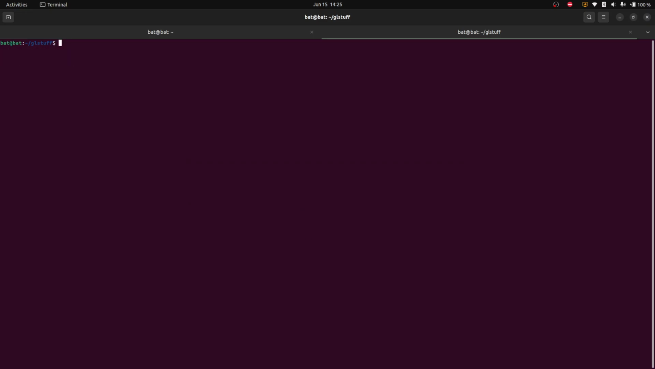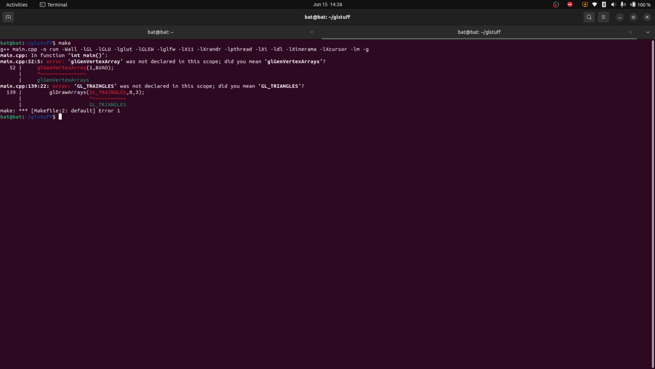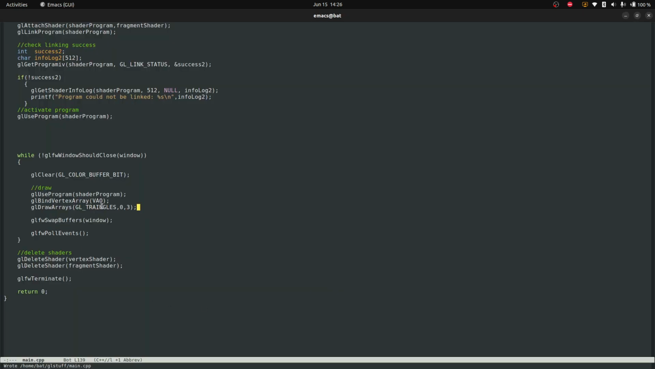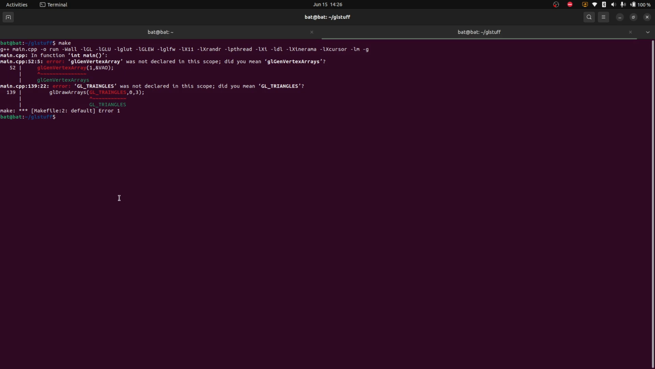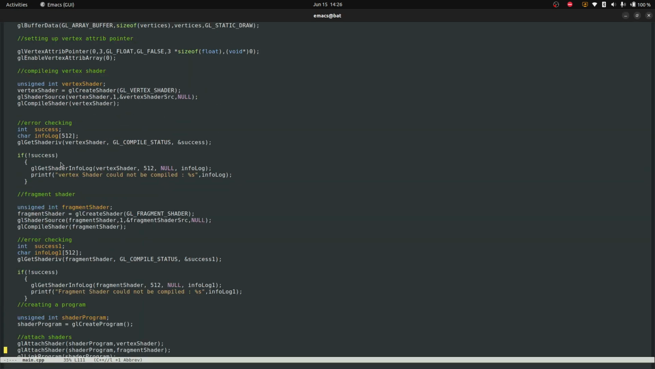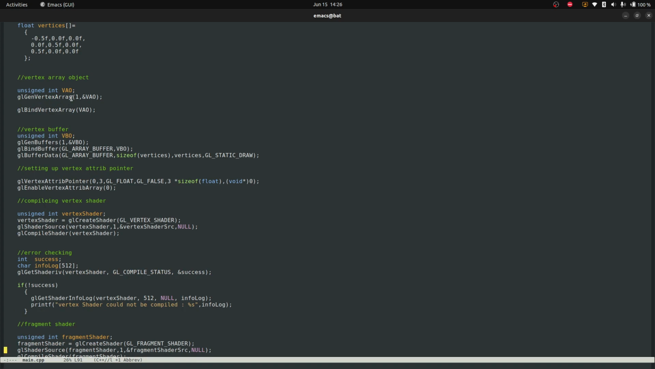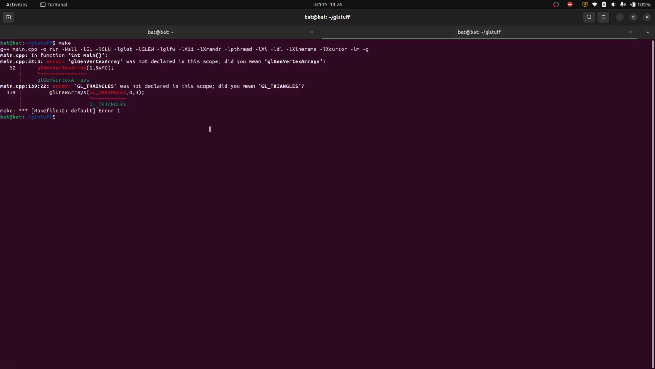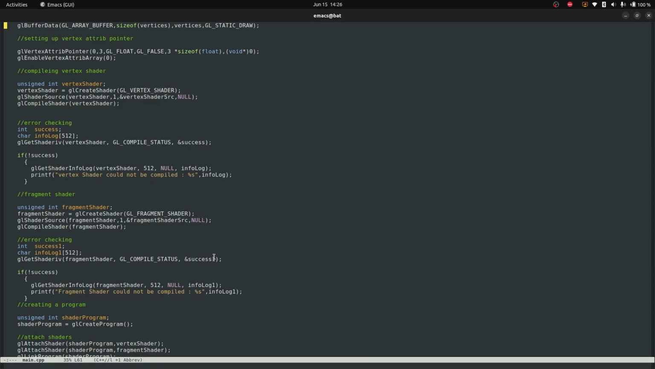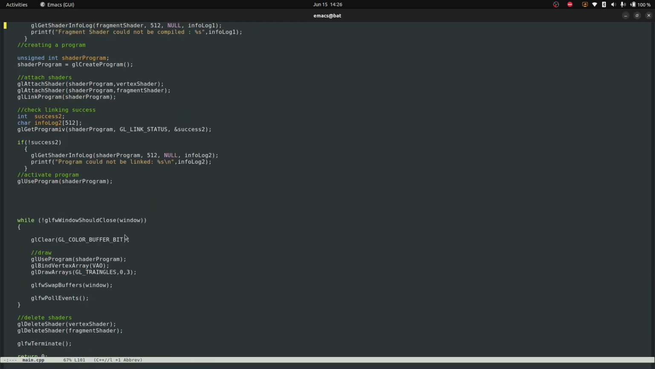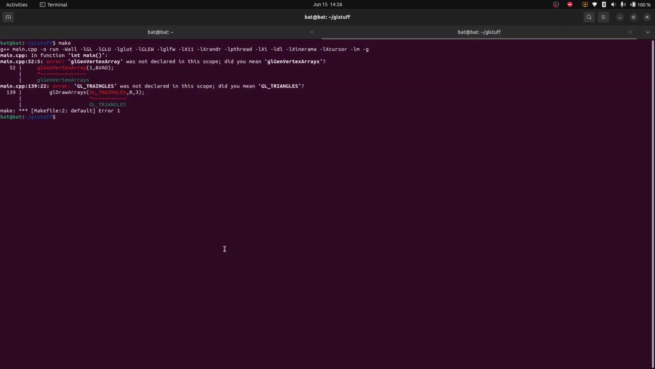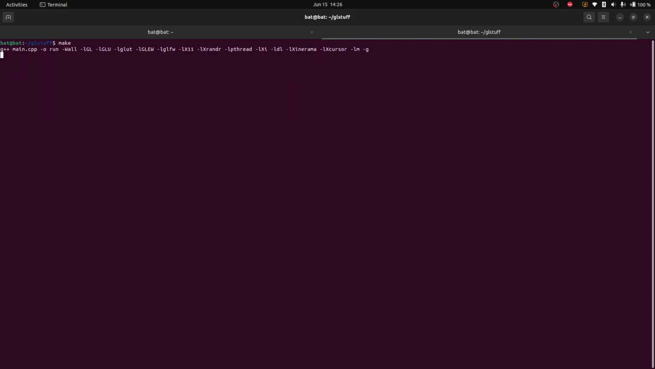Let's see. There's a spelling mistake: glGenVertexArrays. Fix that. After that, GL_TRIANGLES, it's triangles. Okay, let's see if we can draw a triangle.